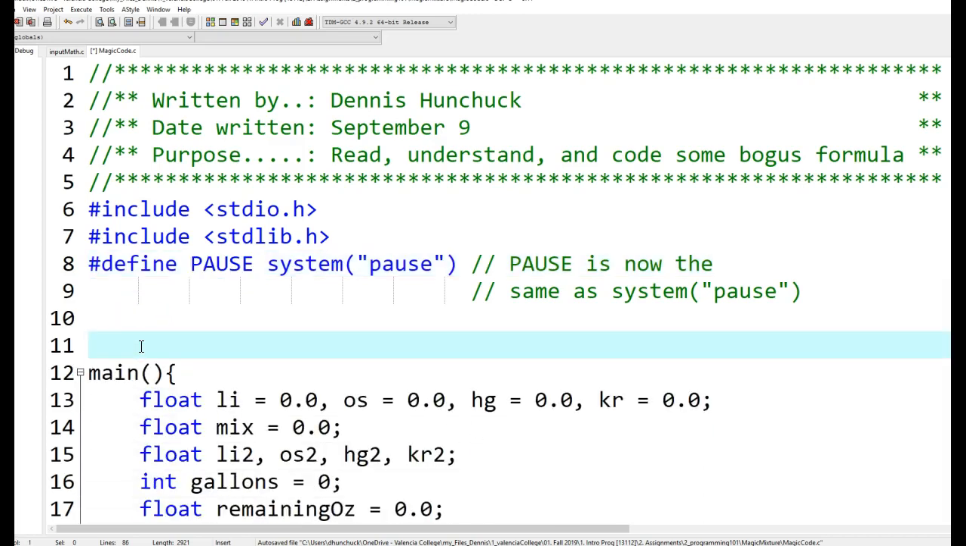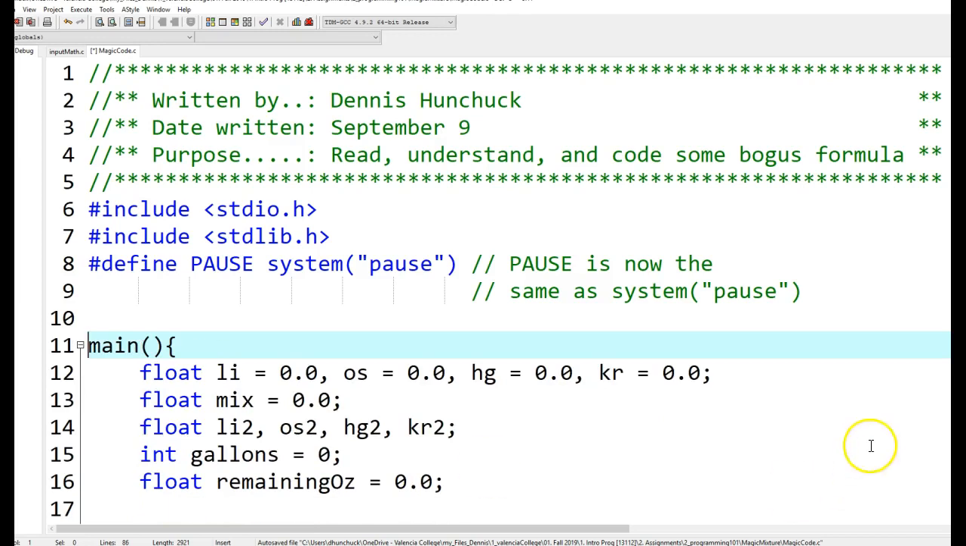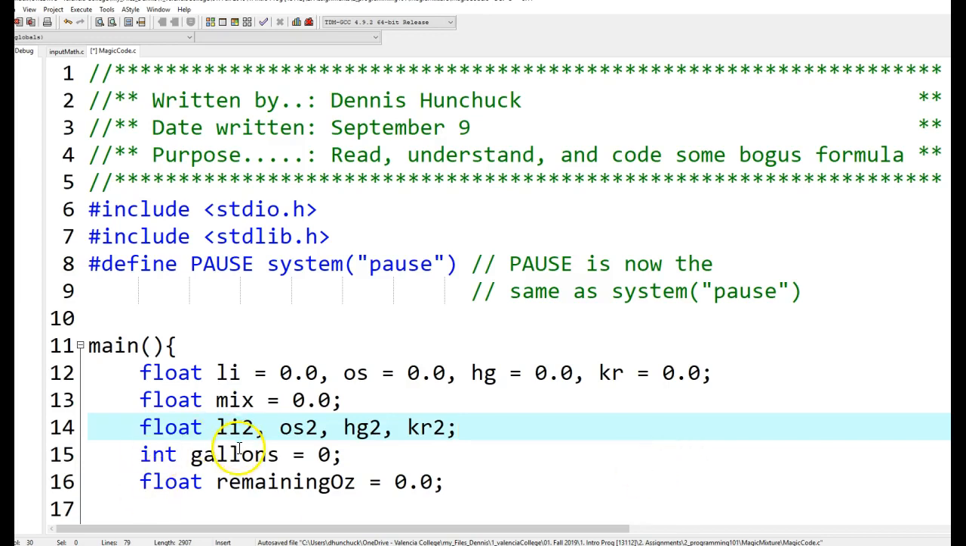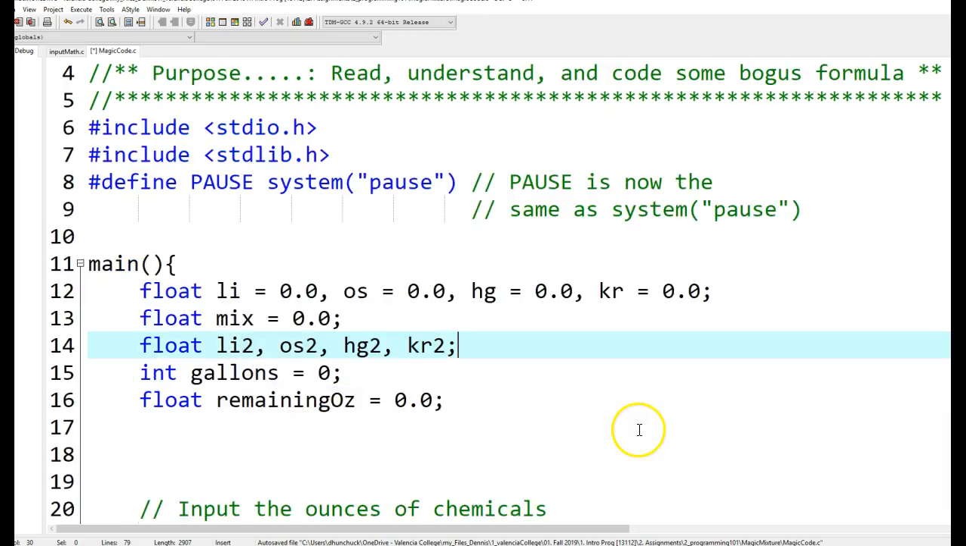Okay, so my program begins with me defining some variables. So my first variable that I'm going to define is lithium, osmium, I believe that's mercury and krypton. Then I'm going to keep track of what's in my current mix, and I need to keep track of the original values for these and the running values for these. And at the end, I'm going to display the number of gallons and ounces.